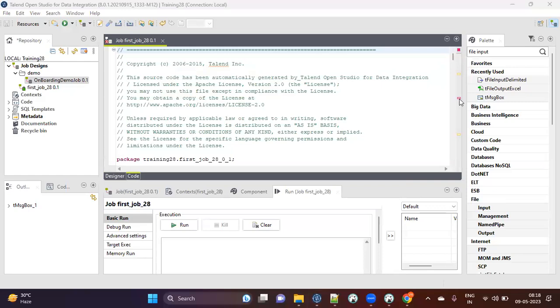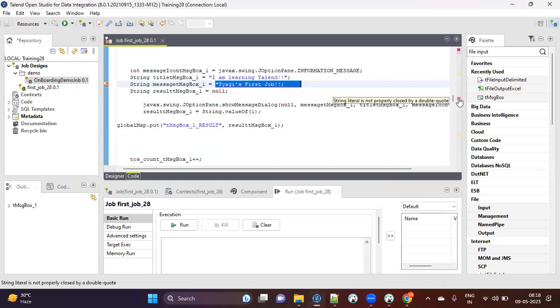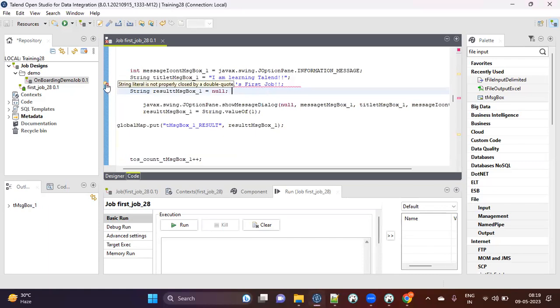Can everyone see? There is a red mark here. Yes or no? Can you see that, guys? This red here. You can come back, click on that red, and now you will see, okay, on this line there is a problem. The problem is string literal is not properly closed by double quotes. It shows you that this line is the problem.